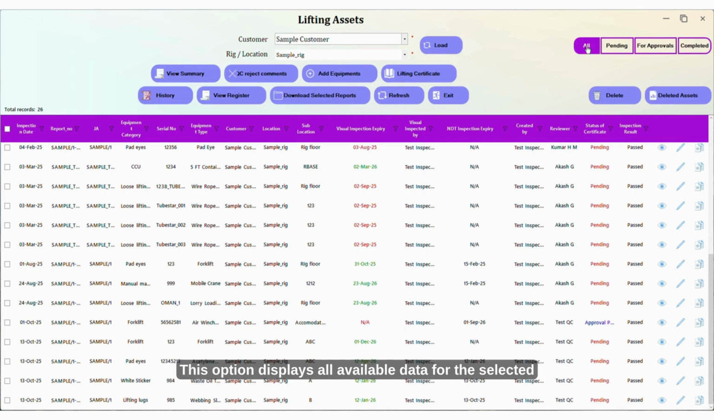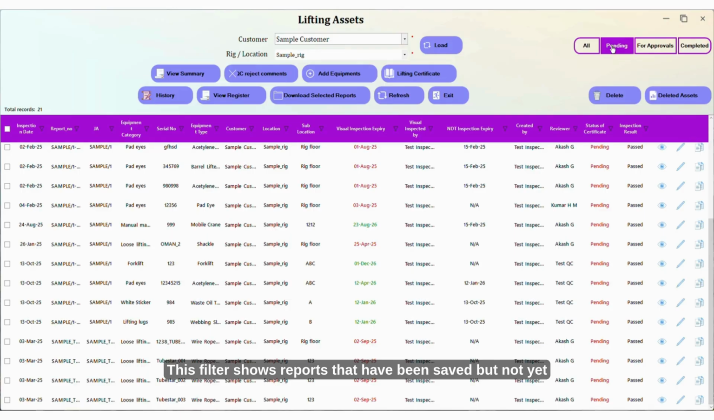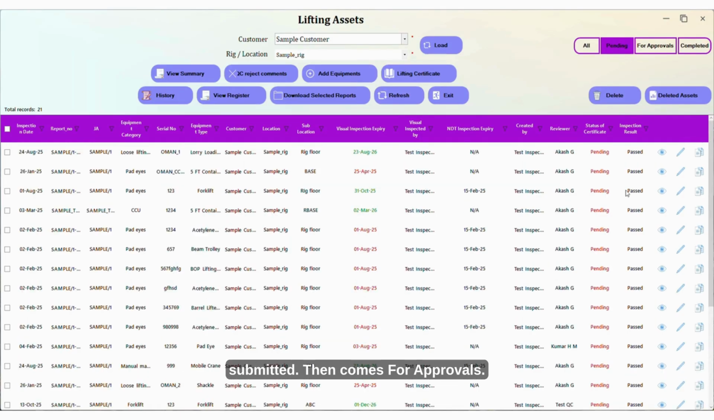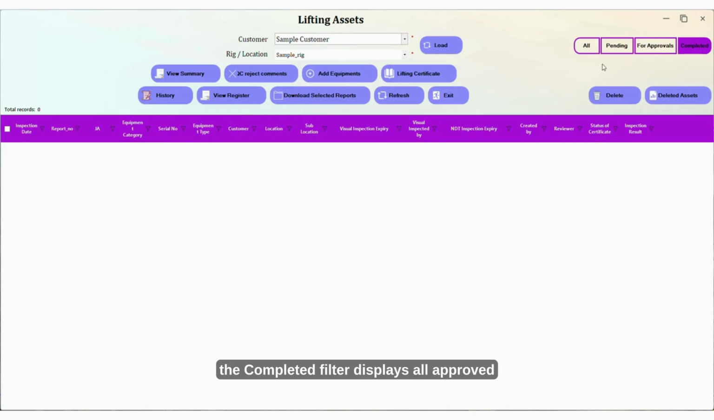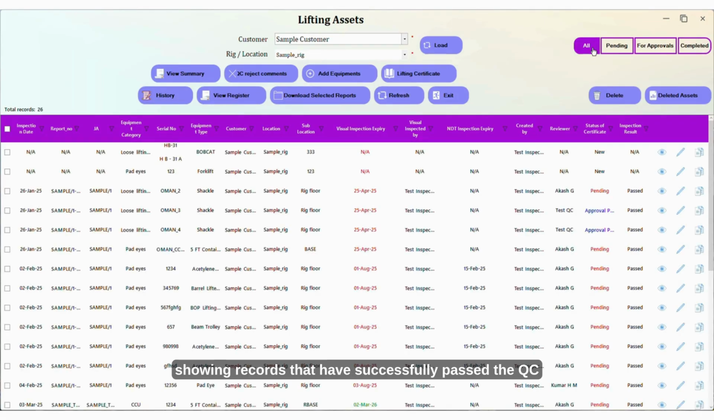The first is All. This option displays all available data for the selected customer and rig, giving a complete overview of every inspection record regardless of its status. Next is Pending. This filter shows reports that have been saved but not yet submitted. Then comes For Approvals. This view lists all equipment reports that have already been submitted and are currently awaiting approval from the QC. Finally, the Completed filter displays all approved reports, showing records that have successfully passed the QC review and are finalized in the system.